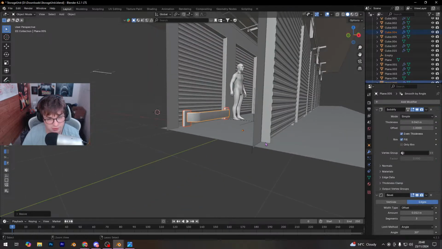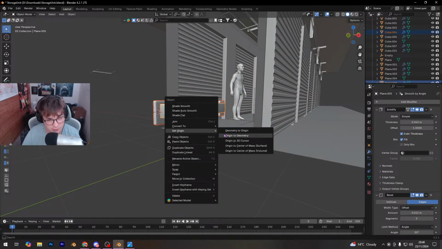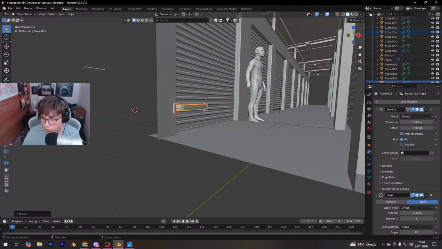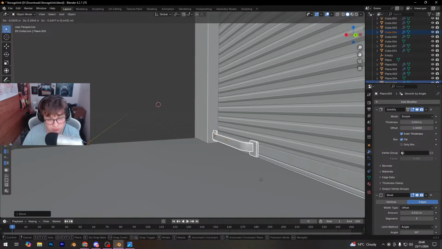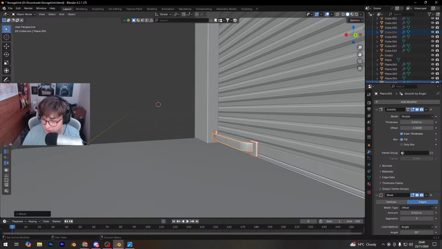Okay, let's see how this looks. Scaled right. Oh, it's not even. Oh, it is. Yeah. Sorry, I just yapped to myself, if I'm gonna be honest.